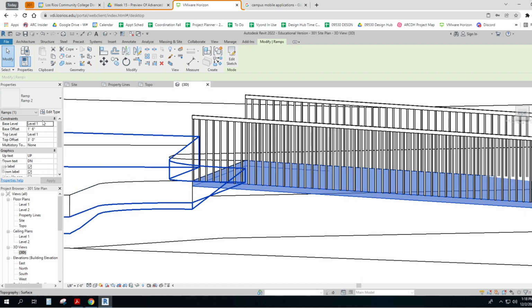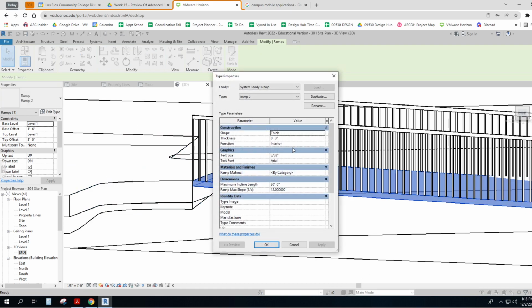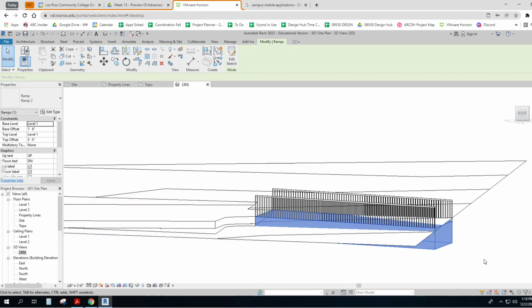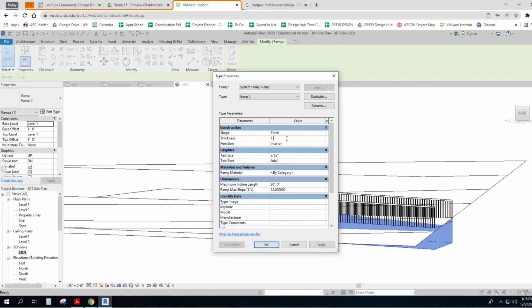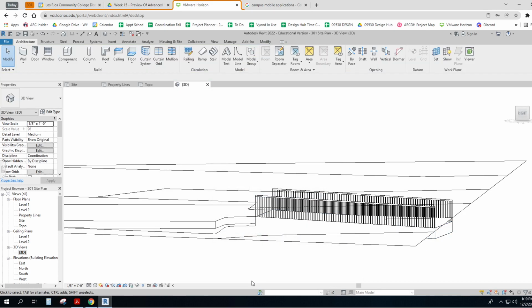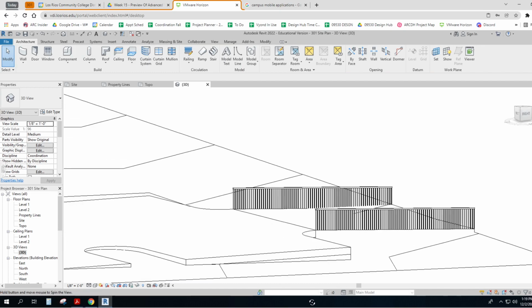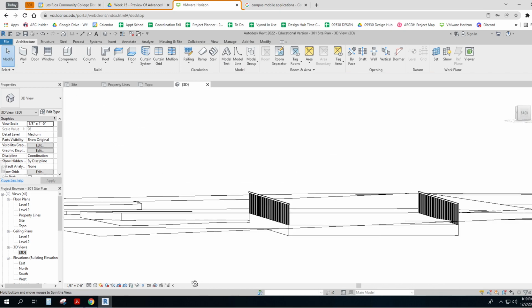So there's one other thing I need to do. And if you don't get all this done, that's cool. I'm going to make it 3 feet thick. Now it's a nice, thick ramp. Maybe I'll make it not quite so thick. Maybe I'll make it 1.5. There we go. That doesn't really matter, but you can see now I have a ramp.